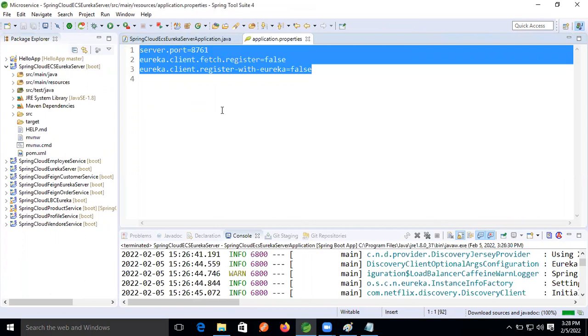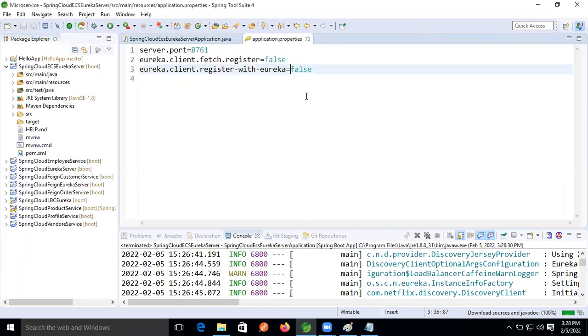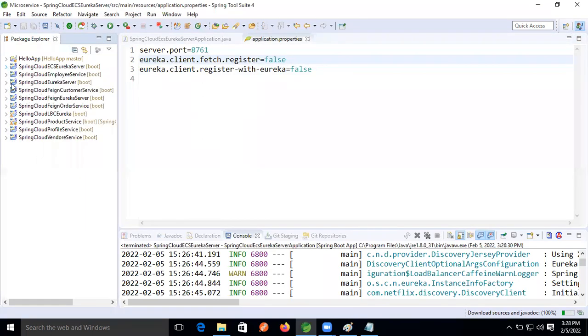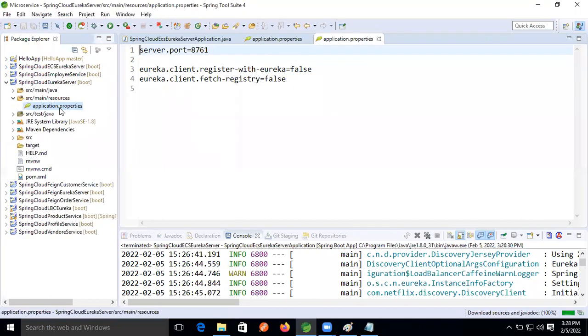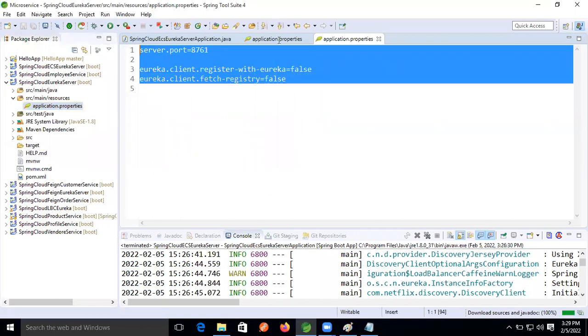Second property, Eureka client register with Eureka. Register is not there in the middle. Fine. This is the Eureka property. Now let's open the other project's properties. The same, copy and paste the properties. Let's copy this one and paste it here also.